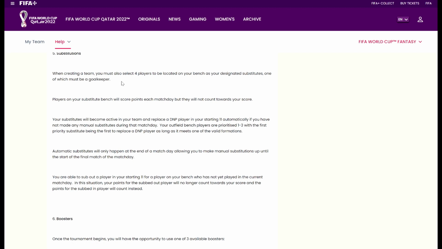So any player on your bench who scores points, they won't be added to your total points during that match day. And your substitutes will become active in your team and replace a player who has not played in your starting 11 automatically if you have not made any manual substitution during that match day. Your outfield bench players are prioritized 1 to 3, with the first priority substitute being the first to replace a player who didn't play, as long as it means one of the valid formations.